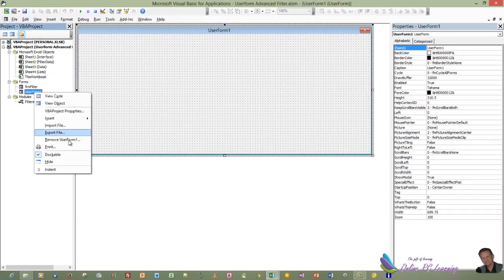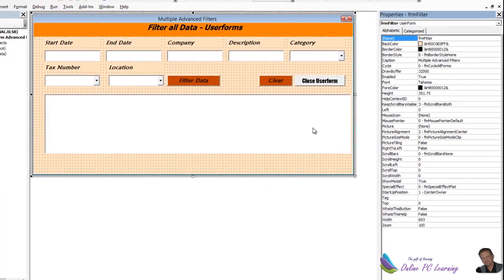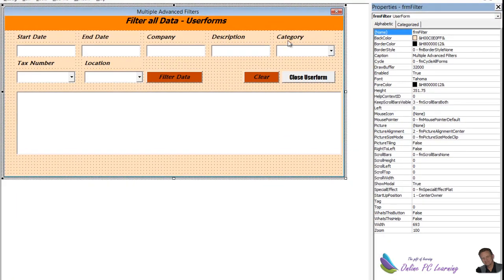I'm just going to delete this, remove user form one. There it is, gone. So now here is our user form. Let's have a look at the things you'll need to do. You're going to need to do exactly as I show, and the names that you give to these controls will have to be exact if the code that we're going to give you is going to work.